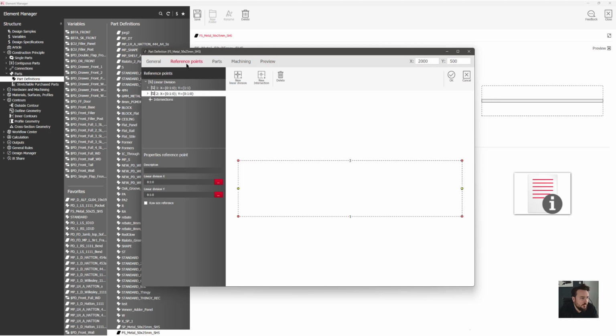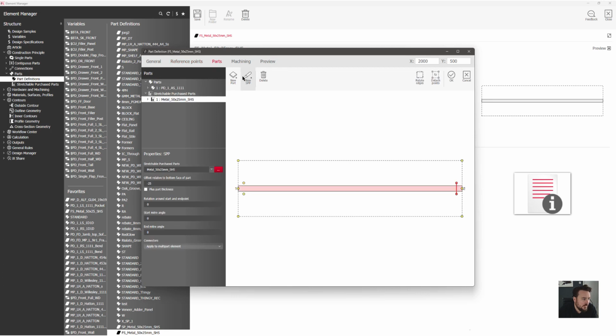And then in here on my reference points, let's add some more in. So I'll say new linear division. This time I want the division in X to be 50 mil to 1 to 50 mil, and then 1 to 100 mil to 1. This will now give me my new 4 points, and I can go back to the parts and say that I want a new SPP that's going to go from point 1 to 2.